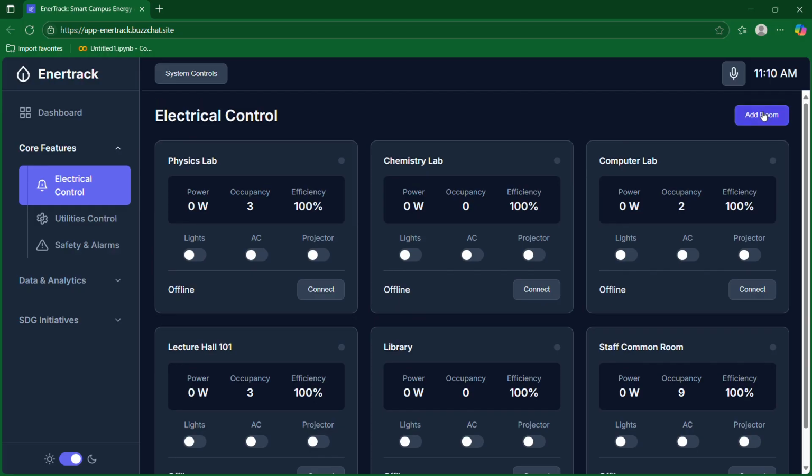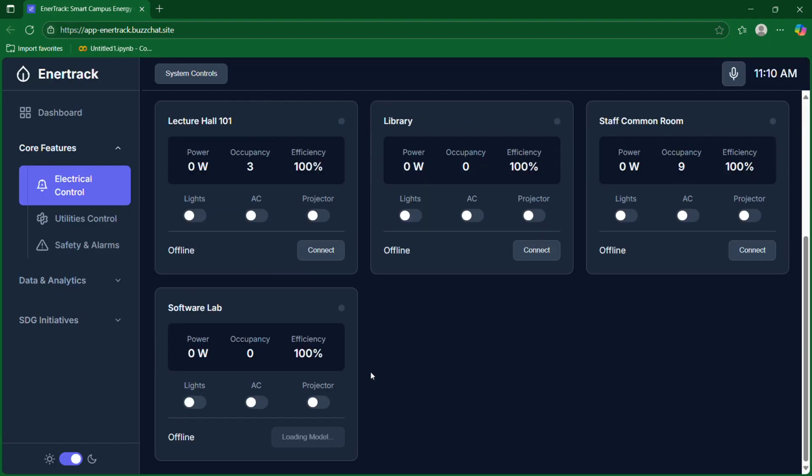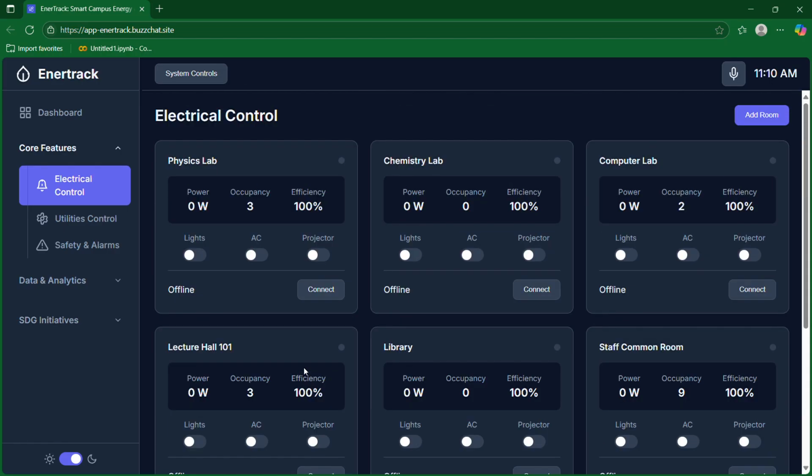You click on the room, then you come to software lab, and it is automatically created and added to your electrical control room, and it also loads the object recognition model into it. So we'll come back to observe everything.